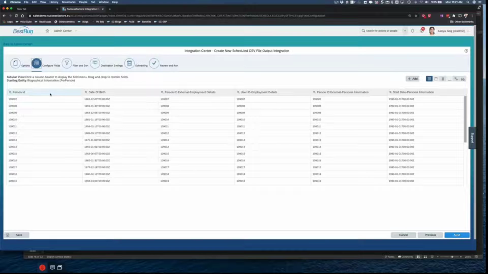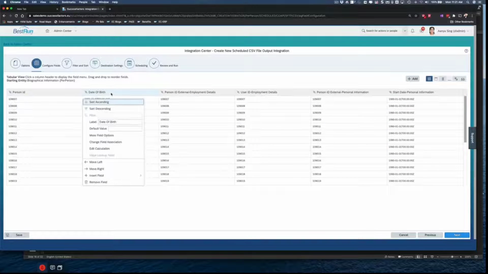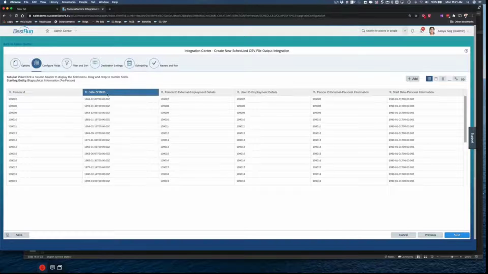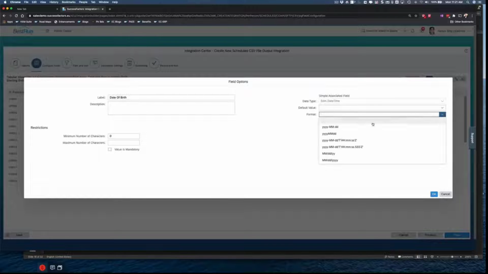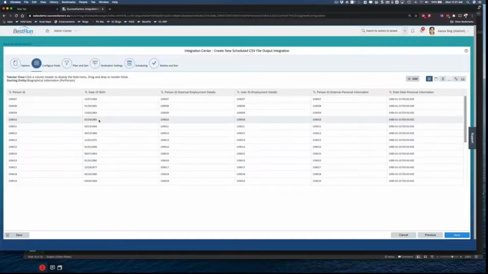Okay, so from here, you can see that I have a few fields already identified. The first one is the person ID. Date of birth, you can see here that it has been already added, but it's in a weird format that most providers aren't going to use. So the first thing I'm going to show you is how I can go in and use more field options, and I can change the format here. I've got several different options here, but let's just choose this one. And so you can see here, this is a more accurate interface format for a lot of vendors.